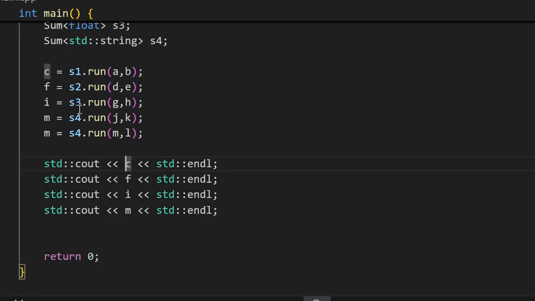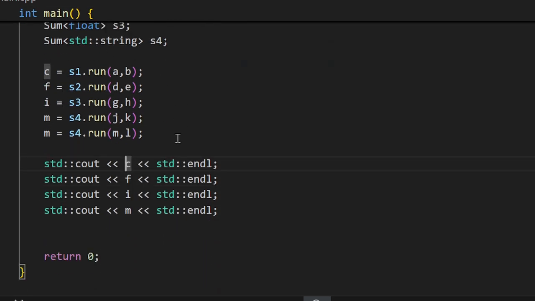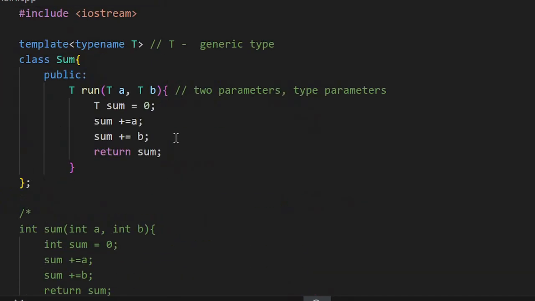So the cout statement looks okay. Let me go back. Oh yeah, I think I noticed the problem here. When you initialize this sum, it is of type T, right? T can be integer, float, or string. In the case of integer, double, and float, 0 can be implicitly cast to that type, so it can be initialized to the corresponding zero value. But in the case of a string, you cannot. 0 is not a default initial value. So it should be maybe something like this, right?